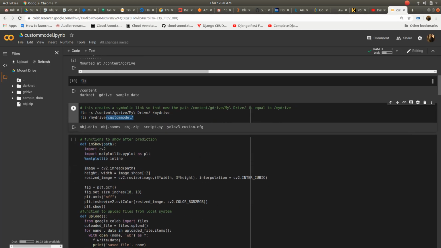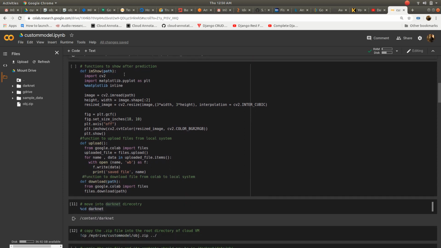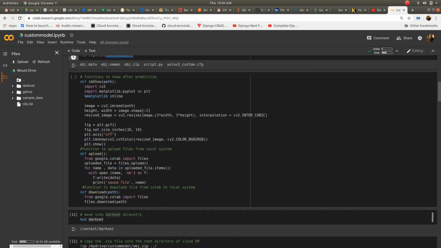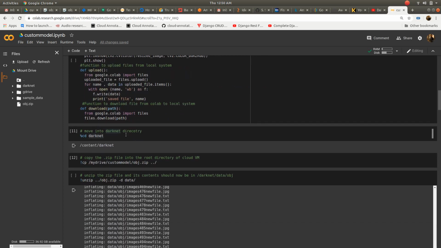Once I completed that part, I wrote these functions, which are usually used for uploading the file and for showing the pictures after prediction. And then this was the error which most of you got: you were not working in the darknet directory, you were working in the home directory. So you just need to change your directory to darknet and then start executing the commands.